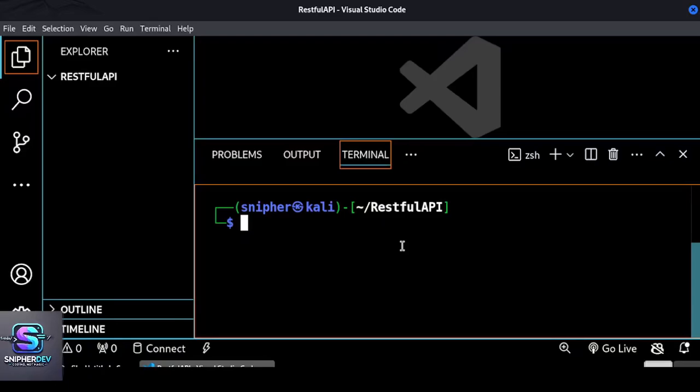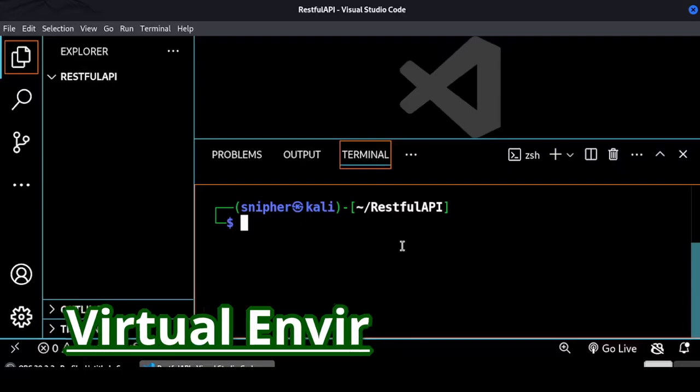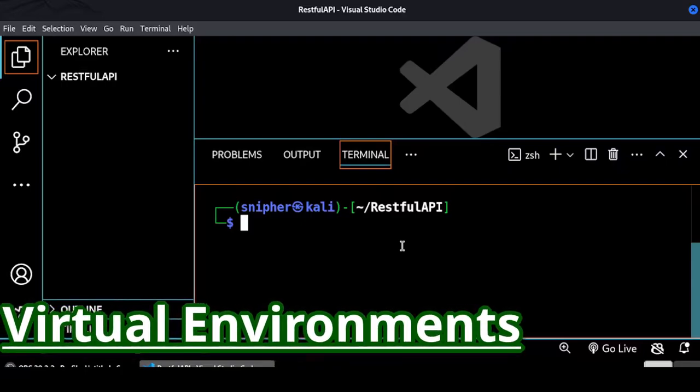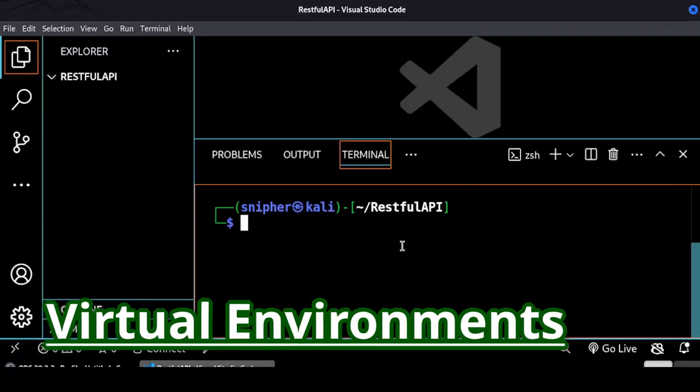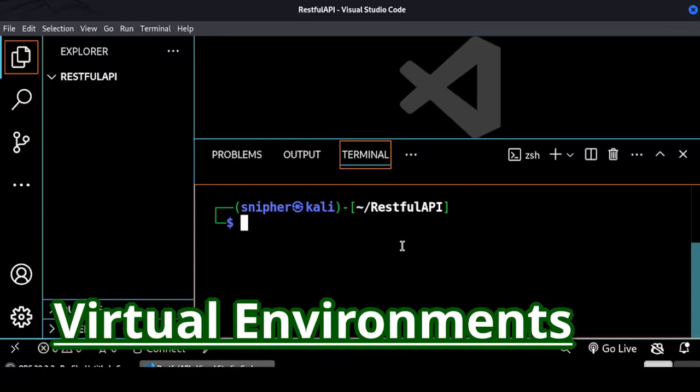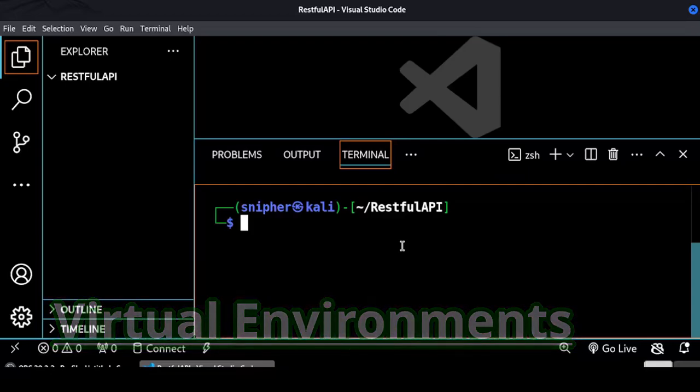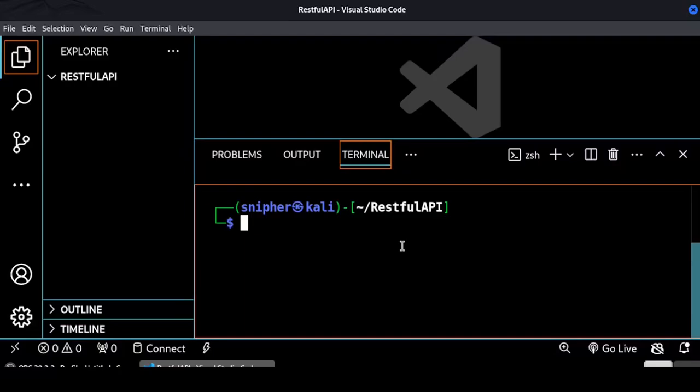In today's video, we are diving into a fundamental concept for Python developers: virtual environments. Whether you are just starting out or have some experience, understanding and using virtual environments is key to managing your Python projects efficiently. Stick around and by the end of this video, you will know what they are, why they are important, how to create them, and how to deactivate them. So let us get started.